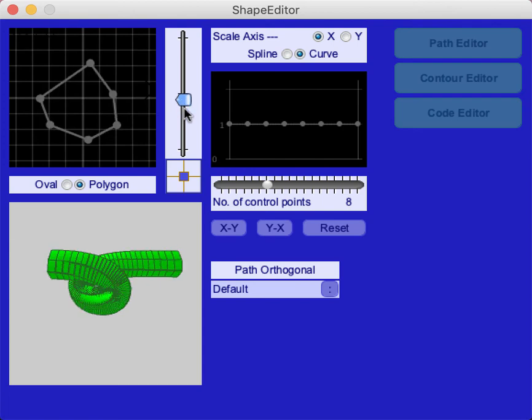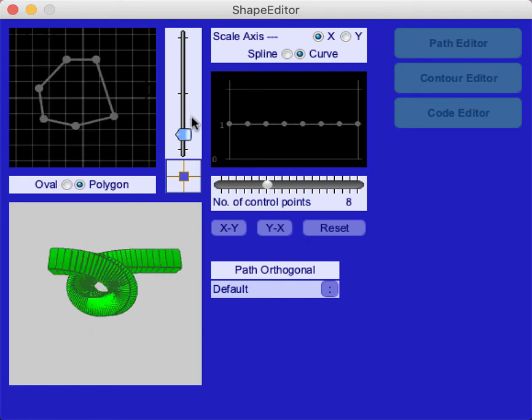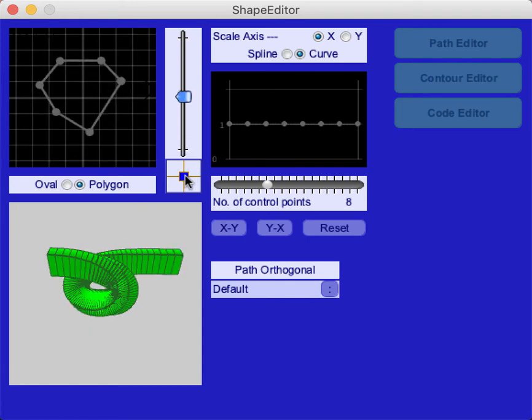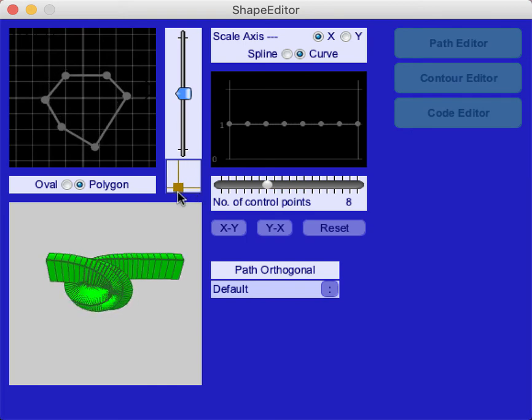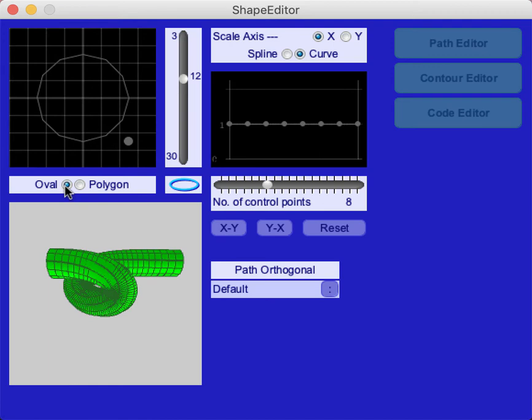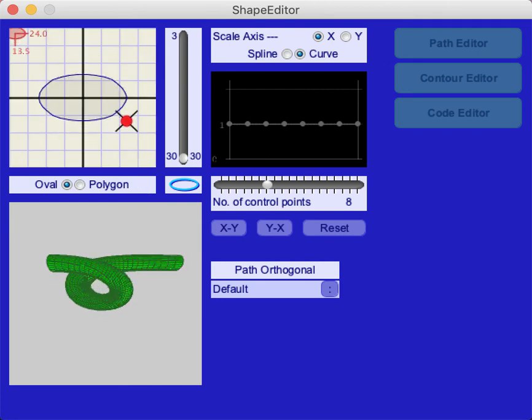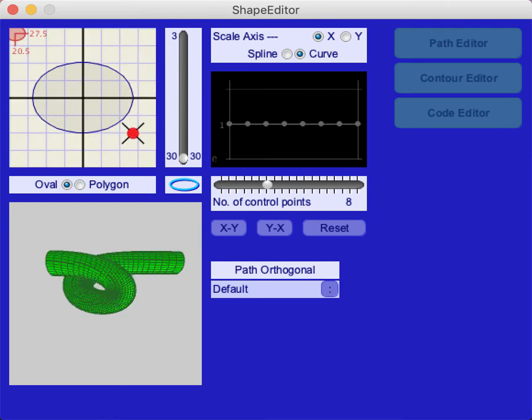The slider on the right rotates the polygon about the path center, and below it the 2D slider moves the whole contour relative to the path center. For my shape I want a circular cross-section, so I click on oval. The slider on the right now controls the number of segments around the tube. I want the surface to be smooth, so I set it fairly high. I can modify the size and contour of the cross-section by dragging the control point.